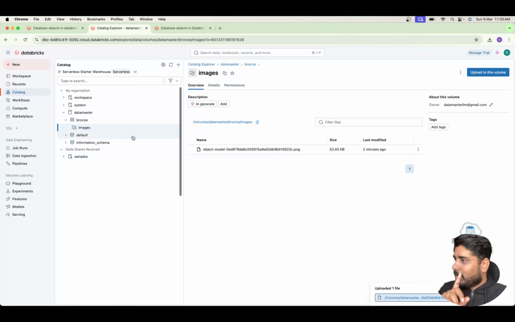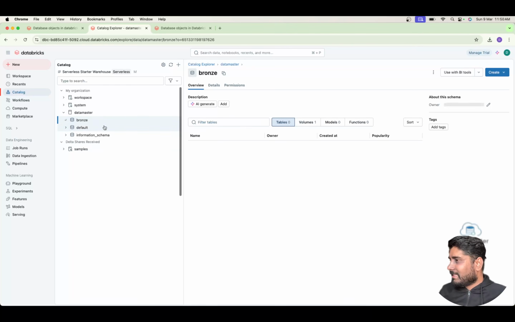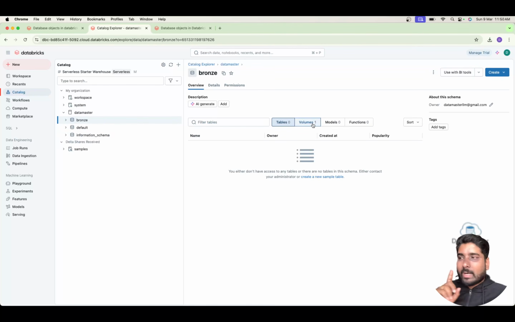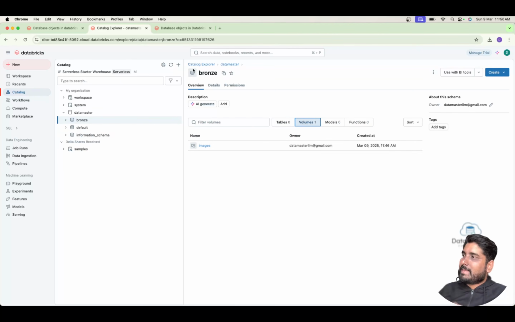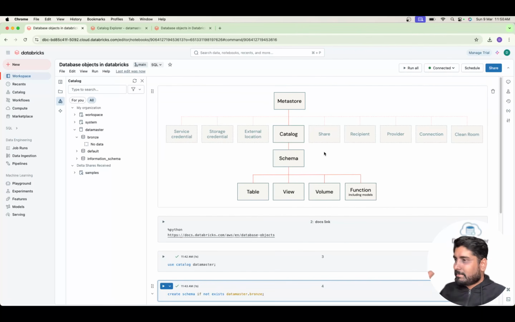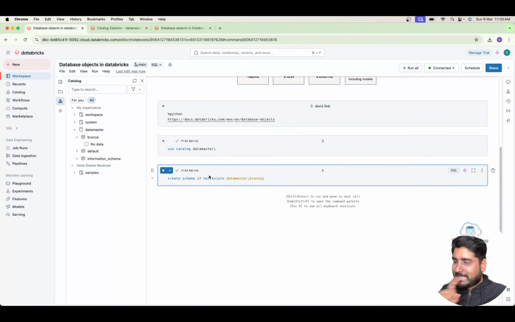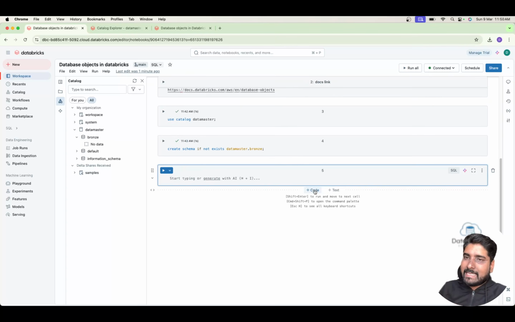Okay, now let me create a table quickly and then we can stop this video. So a volume is created. I have uploaded some images. I have used those images in my notebook as well. So I have created a schema. I have created a volume. Now I'll create a table. And in the next video, we are going to go into detail on what the types of tables are, what views are, what the types of views are, what functions are. We are going to discuss that.